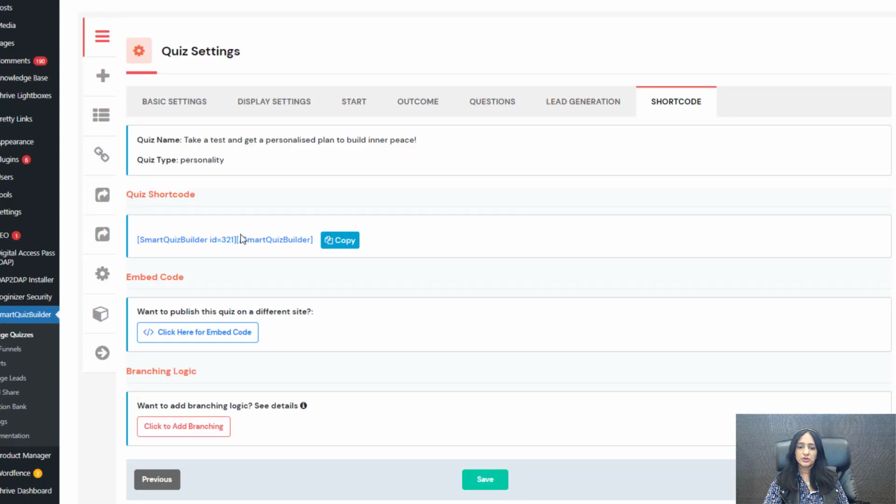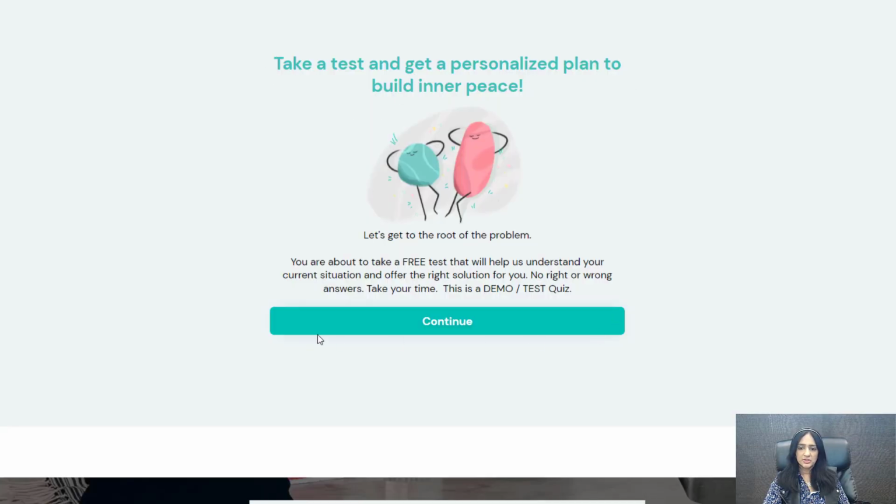And at the end, you will get a shortcode. If you are going to publish your quiz on your WordPress site, use shortcode, copy this, publish it on any page where you want the quiz to show up. That's what I have done here. And the quiz is showing up here. All I have done here is I have published the shortcode here on this page. And in the front end, users are going to see the start screen.